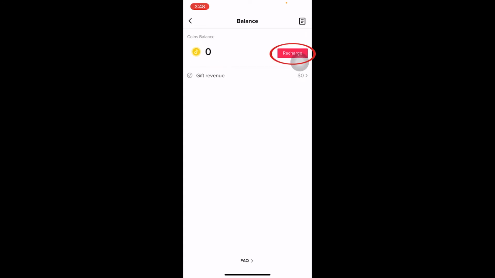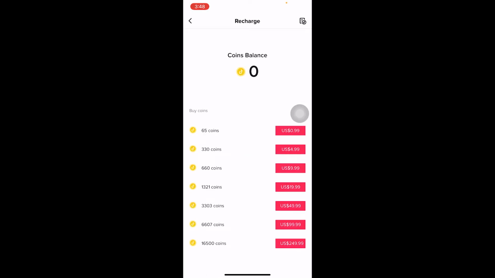So in order to buy more, I can click on recharge over here. Once I click on recharge, it's going to take me to the buying page. So once I'm over here, I can buy whichever amount of coins I want. So if I want the 249 one, I can choose that. If I want the 65 one, I can choose that. So let's say I want the 65 one.